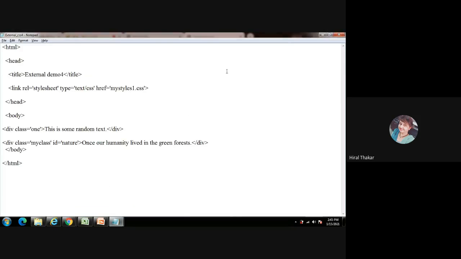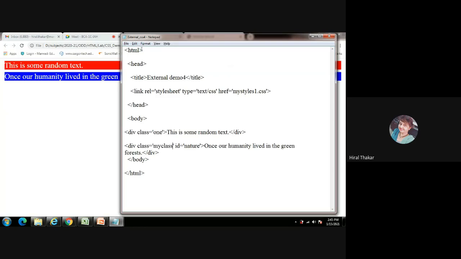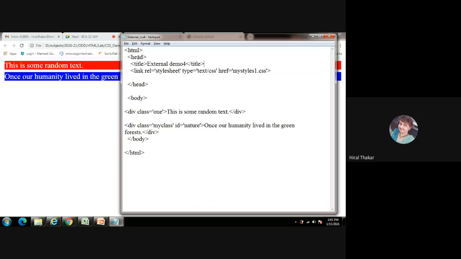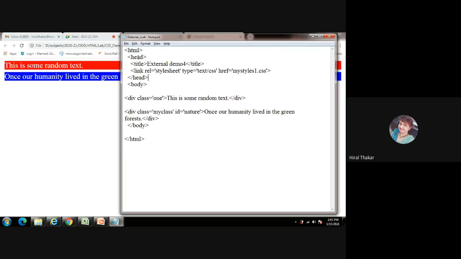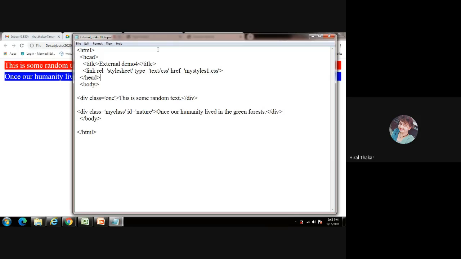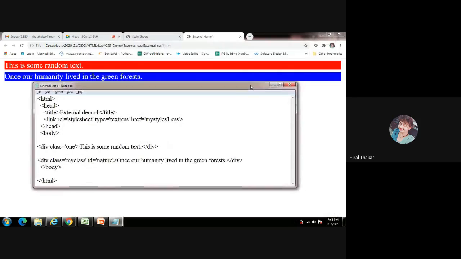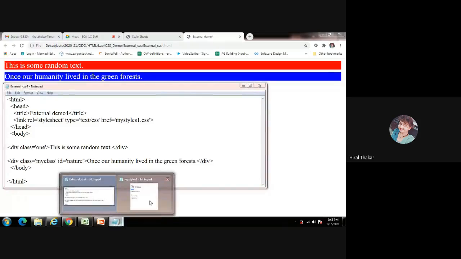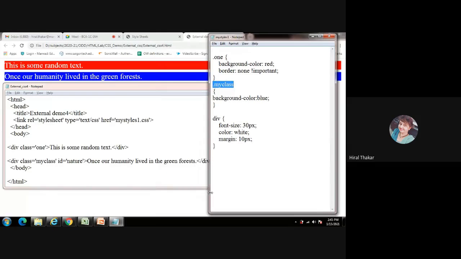I will open everything together so that it would be easy for you to take a screenshot. Let me open the CSS file as well. Okay everyone, now you take a screenshot of it. This is the example of external CSS.